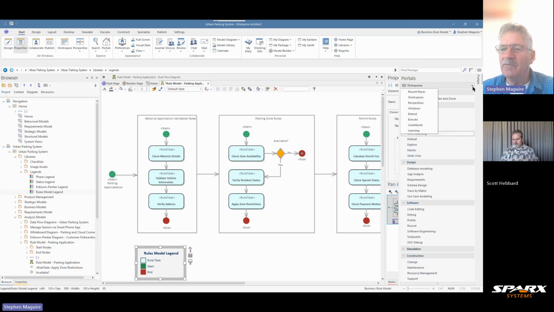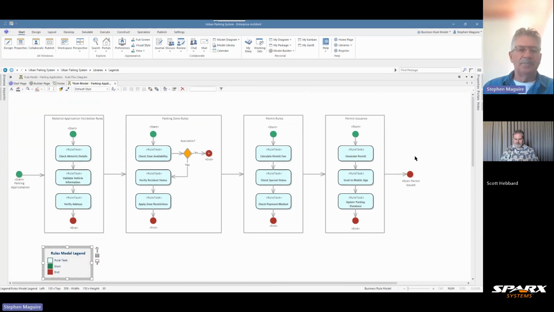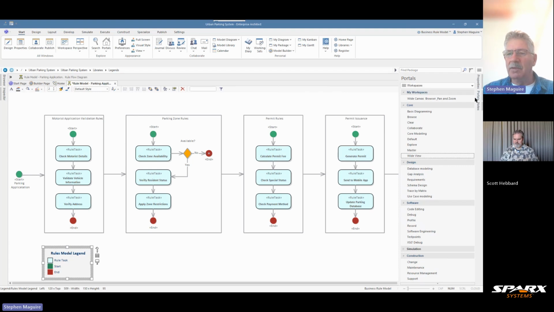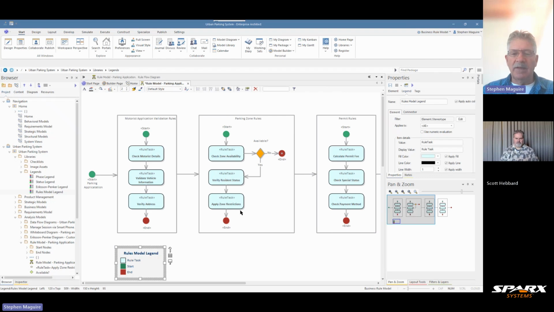So the portals have a number of different options: recent places, workspaces, perspectives. I'm going to choose workspaces, and we've got groups of workspaces, and I can see one here under core called wide view. Let's click that one and see what happens. So you can see now, Scott, with a diagram that's oriented in this landscape kind of format, that we can get the entire view of the diagram by choosing that wide view. And that gives me the ability to look at all these different elements. And I can just put that back by going to my portals window again and saying, look, I want to do core modeling, and that returns to that particular view.